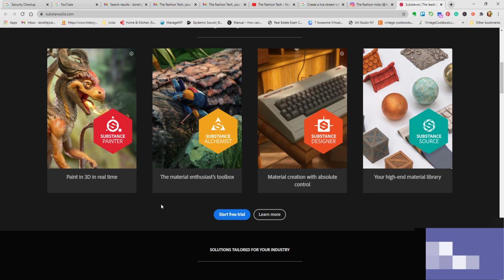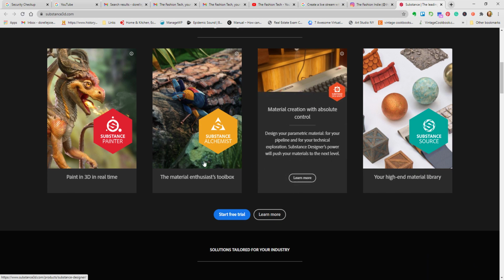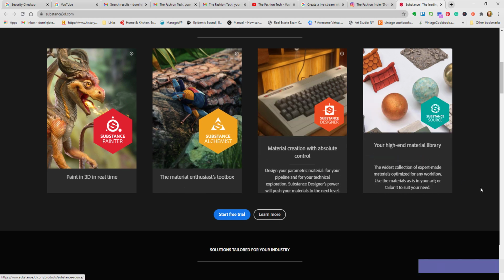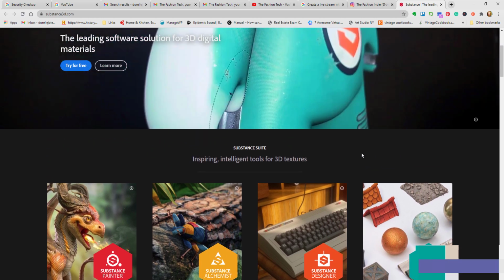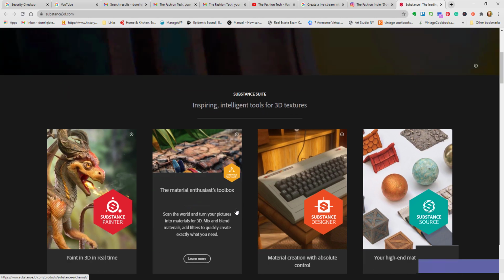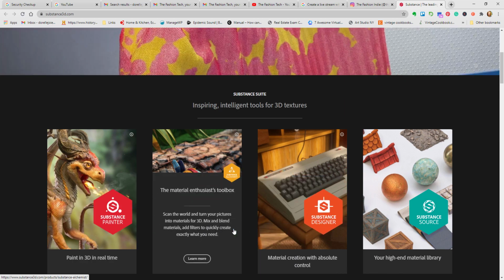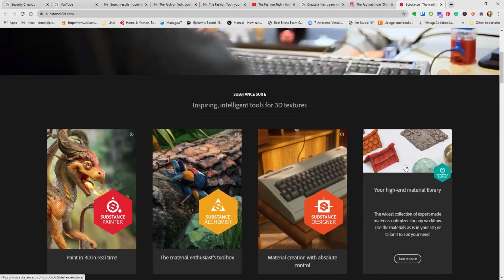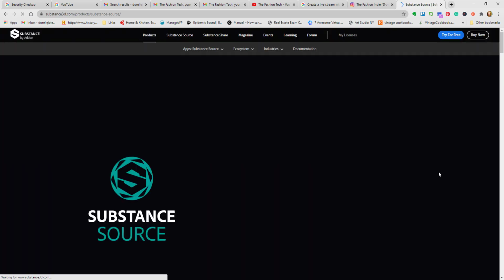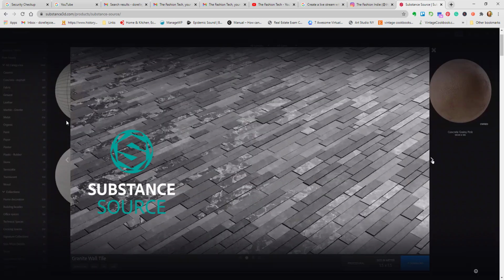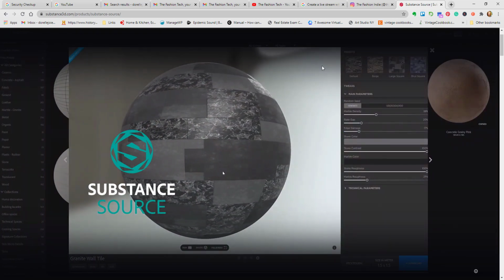If you have a subscription, then you can use all of this. These are different programs, different software for different things. Alchemist does something different than Painter. Painter does something different from Alchemist and Designer. And this is Substance Source. Substance Source is where you can get all of these different textures.